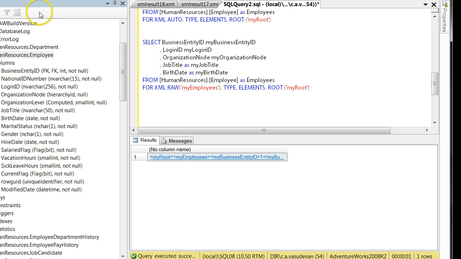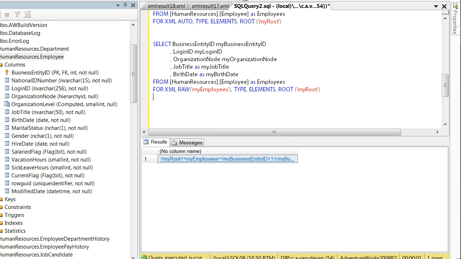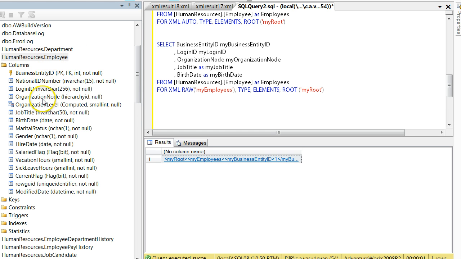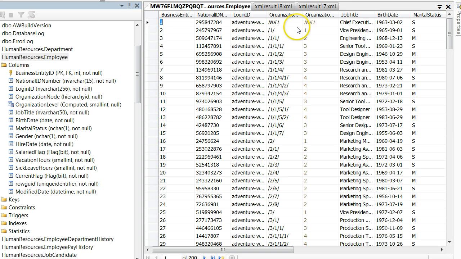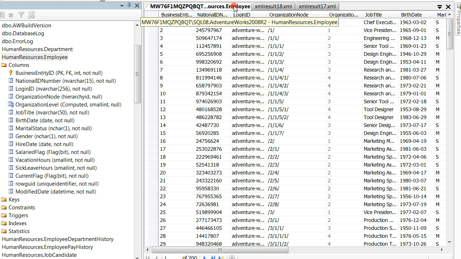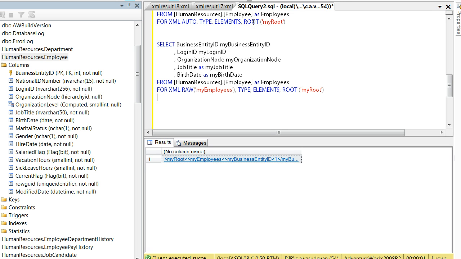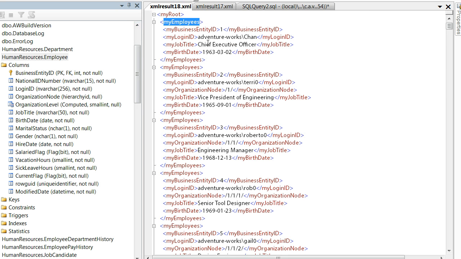And apart from that, I would like to show you guys what happens if there is a null value in our data structure. So I'm going to open this table, and quickly I'm going to edit top 200 rows. And as you can see here, this business entity number one, the organizational node is actually carrying a null value. So I'm going to show you guys what's going to happen in the XML data type itself.